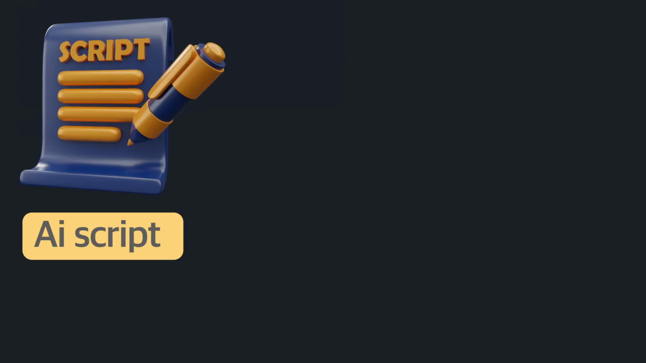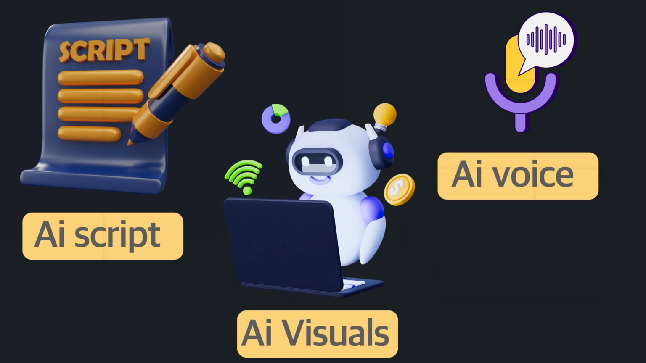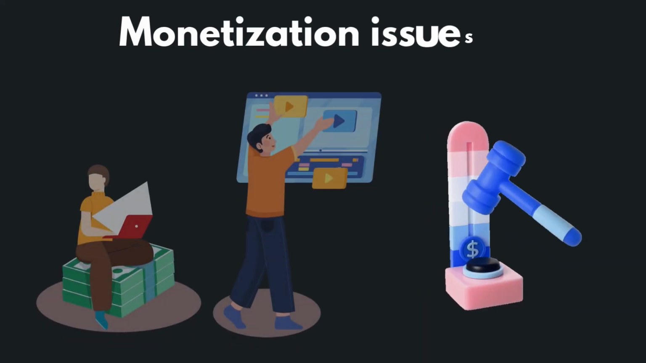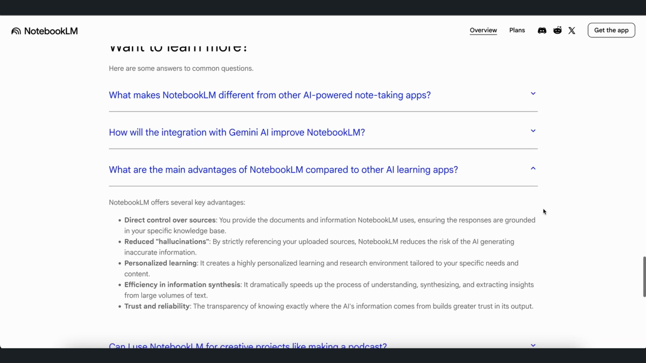And this is critical because YouTube is cracking down on 100% AI-generated content. If you use AI scripts, AI voices, and AI visuals without any original input, you could face monetization issues. But NotebookLM is different. It generates content based on real sources, making it much safer and more strategic.